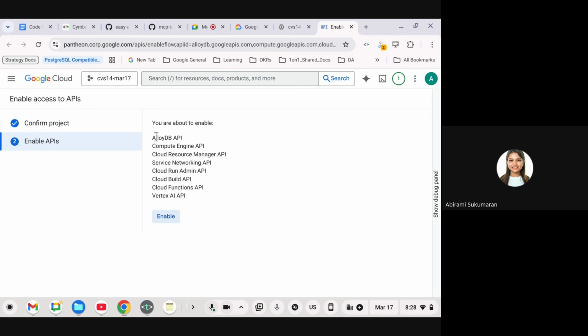So I'll say next. And now it is listing all the APIs that I want to enable for today's project, which is AlloyDB, Compute, Cloud Resource Manager, Service Networking, Cloud Run Admin, Cloud Build, Cloud Functions, Vertex AI. Go ahead and say enable. Once you click enable, it won't take you anywhere. Just stay here. It'll make the button disabled, which is proof that your APIs are now enabled.